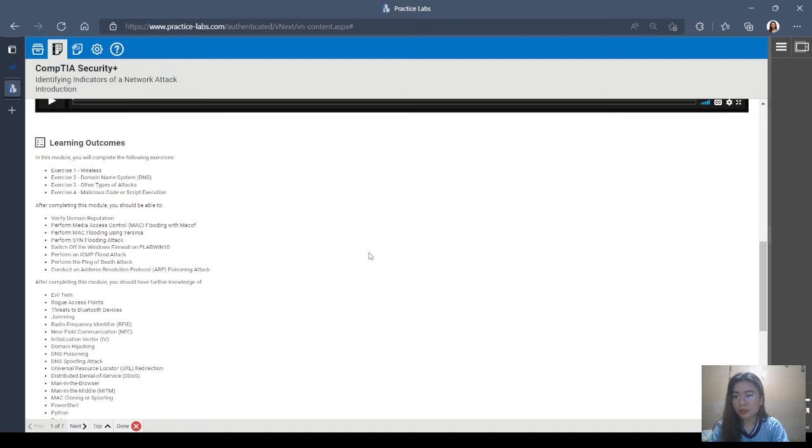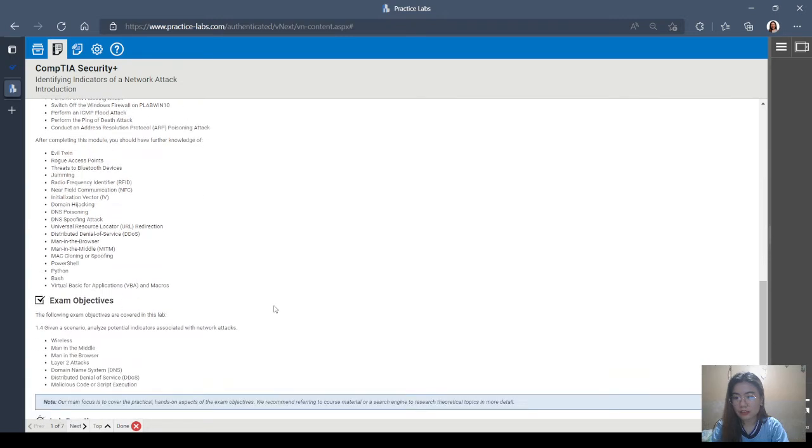After completing this module, you should be able to verify domain reputation, perform MAC flooding with macof, perform a SYN flooding attack, switch off the Windows firewall on PLAB Win10, perform an ICMP flood attack, perform the ping of death attack, and conduct an address resolution protocol poisoning attack.